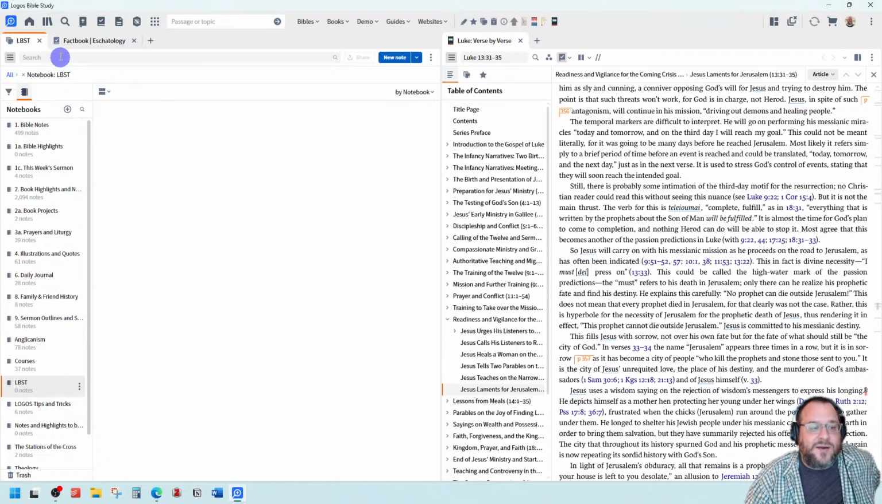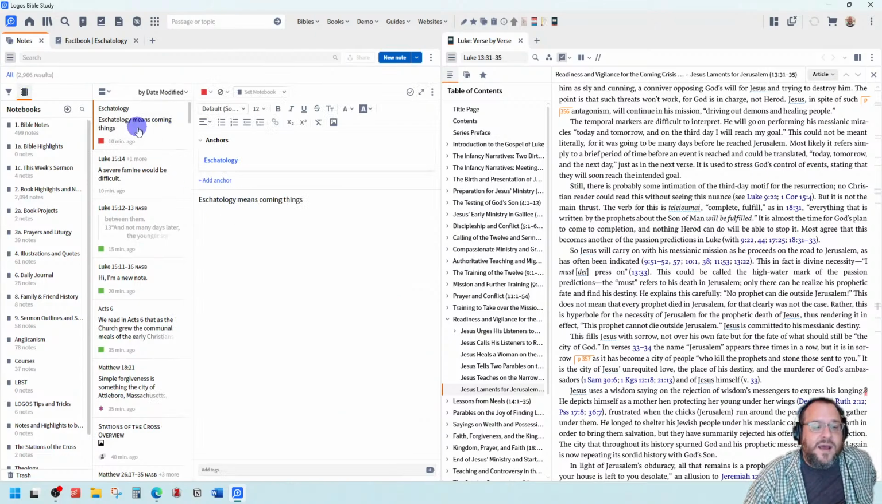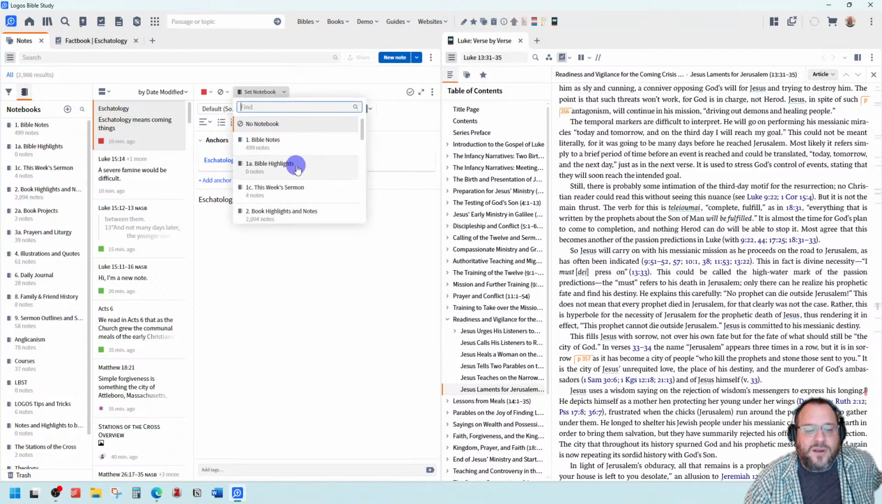And notice when I click on that, it's because it's up here, notebook LBST. When I get rid of that, now I've got all my notes, close to 3,000 notes. This one, the one that we made tonight, eschatology means coming things or future things, the future. Right here is where we're able to set that into a notebook. So when I go to set notebook, I'm going to scroll down and look for the LBST right there.